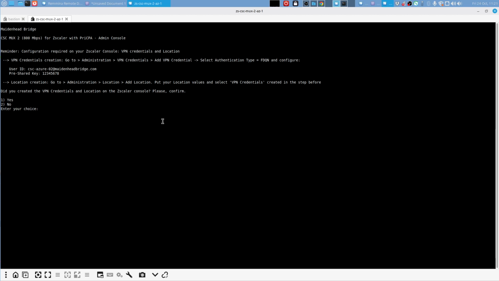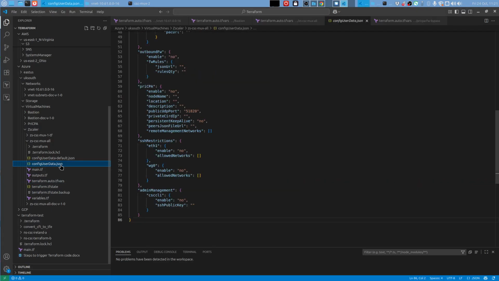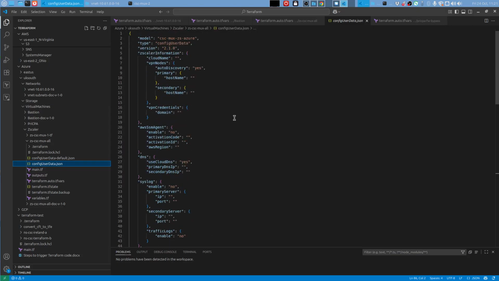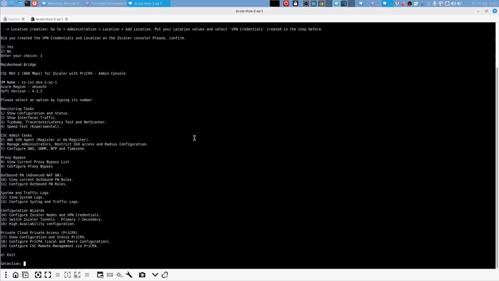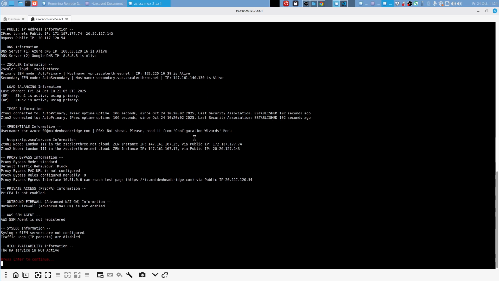Oh, sorry, I forgot to delete something on the connector here. That is the config user data. The config user data is what makes the connector capable of auto-creating the credentials. Okay, sorry for the mistake, but I will say yes here. And if I do show configuration status, it will show me the associated values.